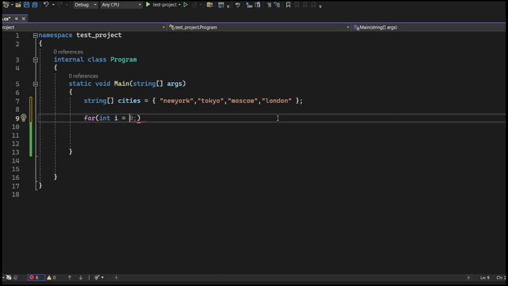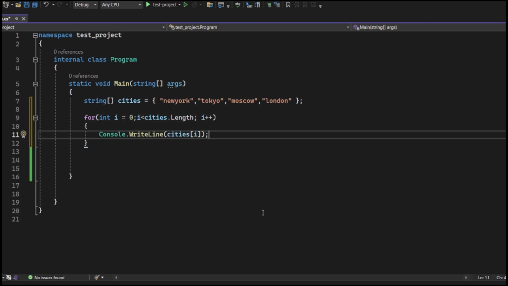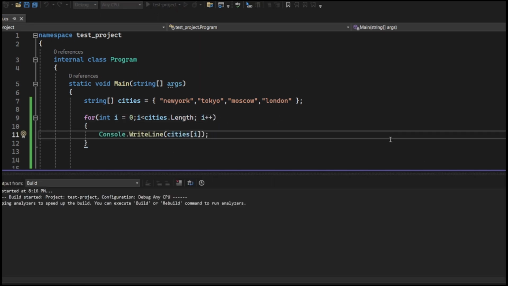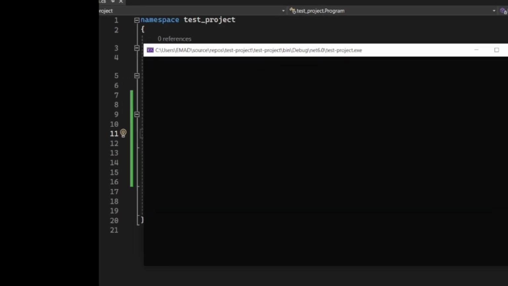Now let's go to loops in arrays. You can loop through the array elements with the for loop, and use the length property to specify how many times the loop should run.